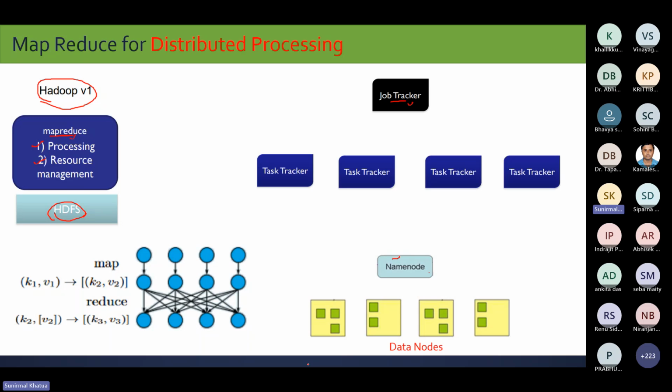And accordingly, if it finds that one data block is present here, one here, and one here, it runs the task tracker in these three nodes. So those task trackers basically perform a map function on that data. And once successful, there will be a reduce function. So another task tracker will be there to perform that reduce task. So the task tracker is responsible for executing a map task or a reduce task.